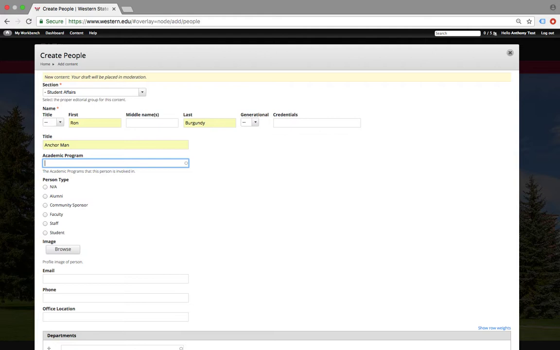This field right here is actually very, very important. This is how the person will show up in the Faculty and Staff tab or the Directory tab on the academic program or department page. So, if I would like to add somebody to a biology page and have them show up in the Faculty and Staff tab, this is where I would add them.